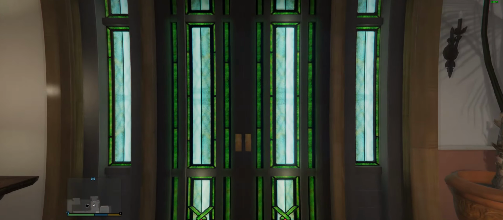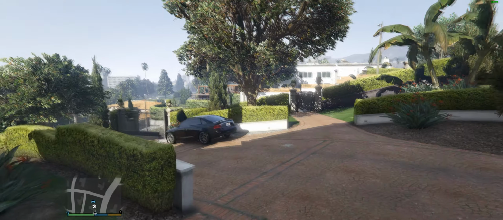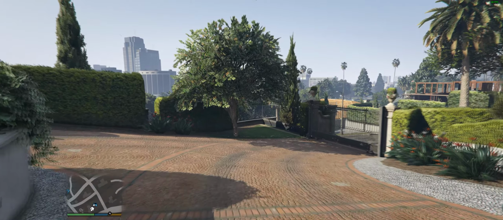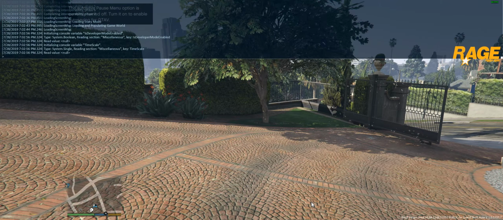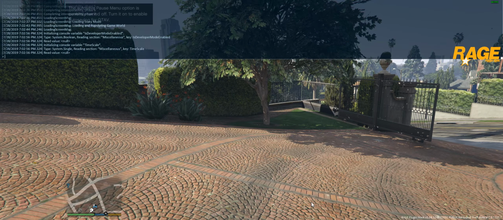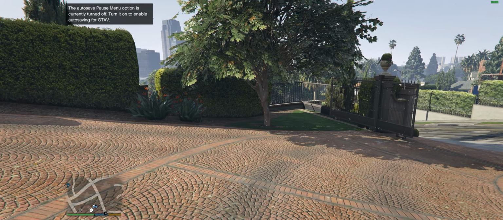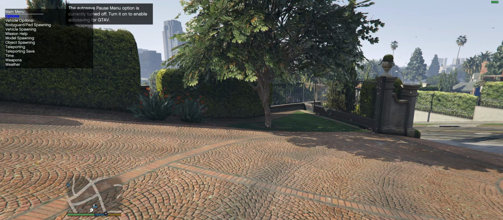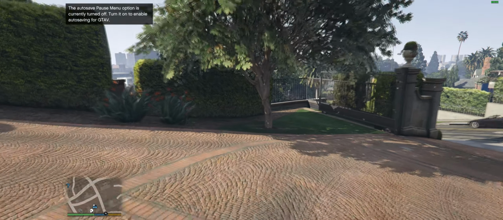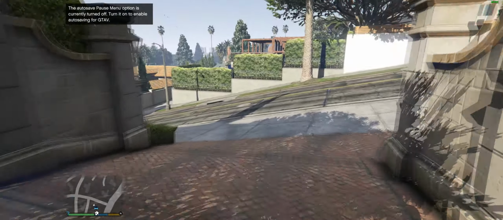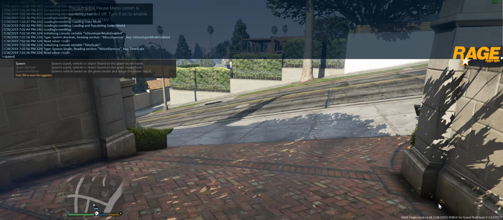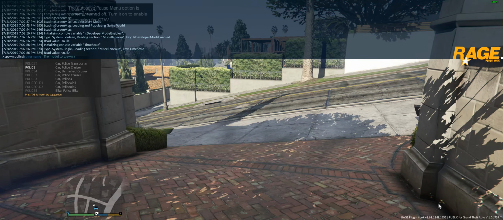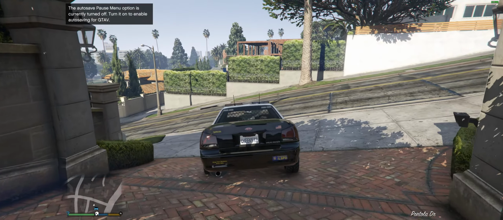Okay, so we've loaded in, and now there's a distinct difference. The default key is F4, and that opens up the console for Rage Hook. And as you can see, I've also got my native trainer here, so I can spawn vehicles. So I can go spawn police. And there we go, we've got a nice shiny American police car.